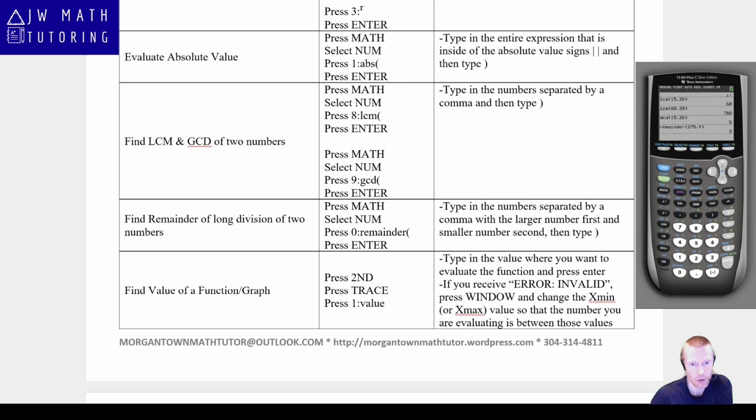The next thing you can also do is find the value of a function, and specifically from its graph. If you have to evaluate a function for a bunch of different numbers, it might be easier sometimes to go ahead and graph the function out. I'm just going to pick an example here, maybe 2x squared minus 3x minus 5.